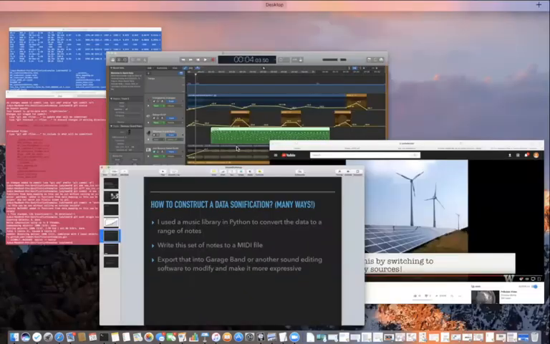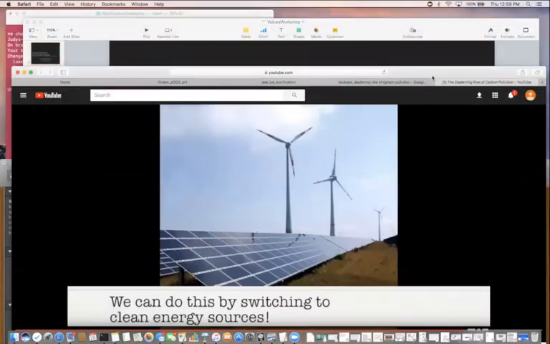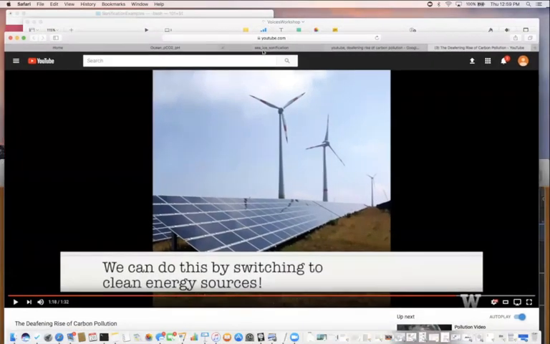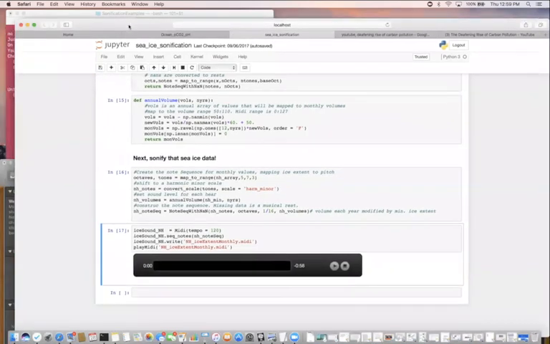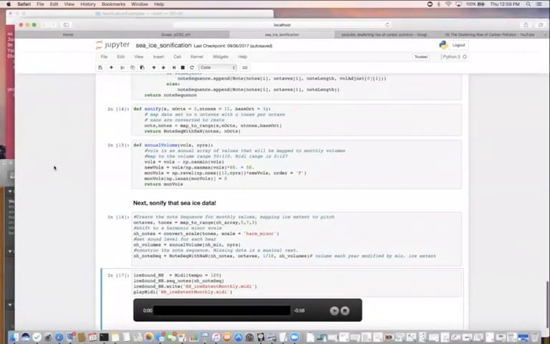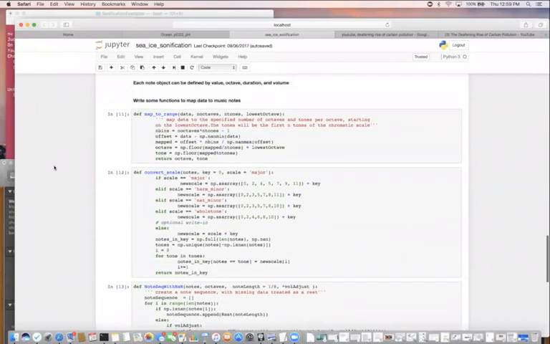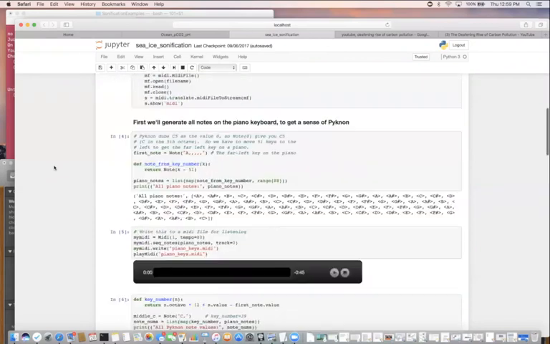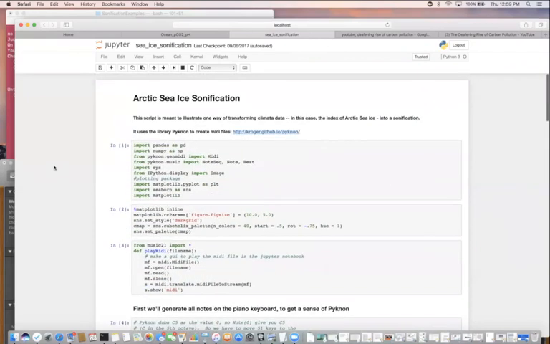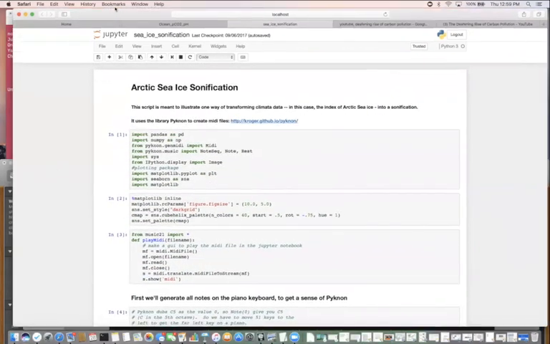So I'm going to switch here to the notebook where I make that sonification. This is a notebook for a sonification I'll show you at the end with sea ice extent. And what you're looking at here is called a Jupyter notebook. It's just a way of writing Python code that's pretty easy to read and accessible. And I've linked this to my GitHub account so you can check it out on your own and download it and play with it if you want. I'll show the URL to that at the end.